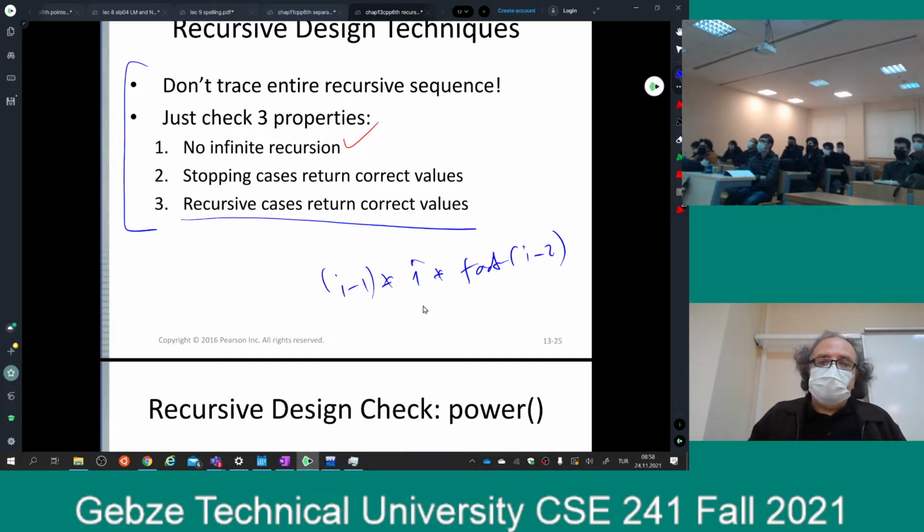But for that one, I need to make sure that my base case can handle both 0 and 1. My base case should handle both 0 and 1. Why? Because I am calling factorial I minus 2. If your base case can handle only 0, not 1, then you will not hit the base case all the time. You are going to hit the base case half the time.